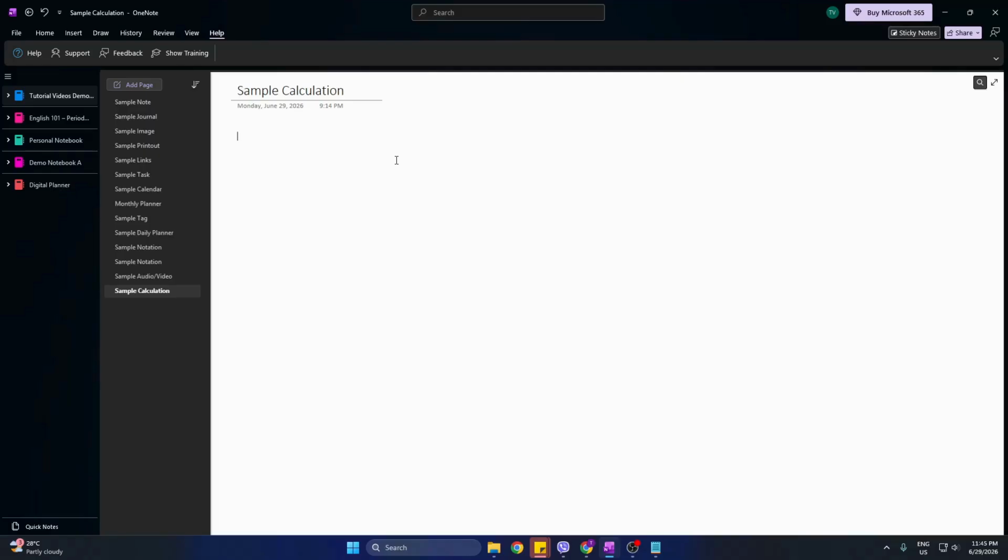This is where all the magic happens. If you don't see it immediately, don't worry, just look for the OneNote icon on your desktop or in your Applications folder. Once you're in, navigate to the page where you want to perform your calculations. This could be a new note or an existing one, whatever suits your needs. Remember, this is your workspace, so feel free to organize it however you like.